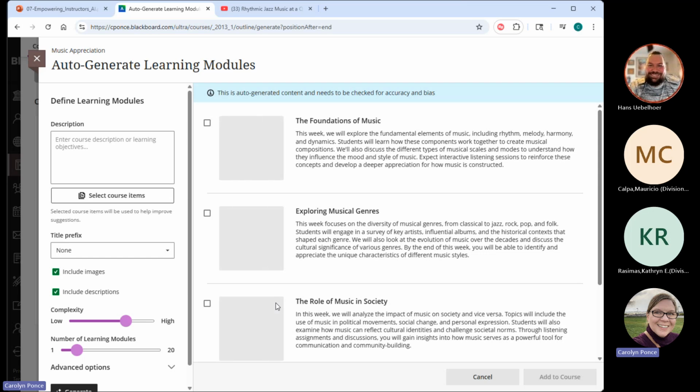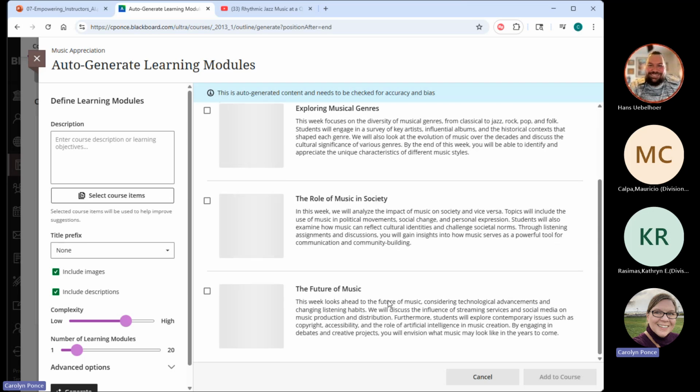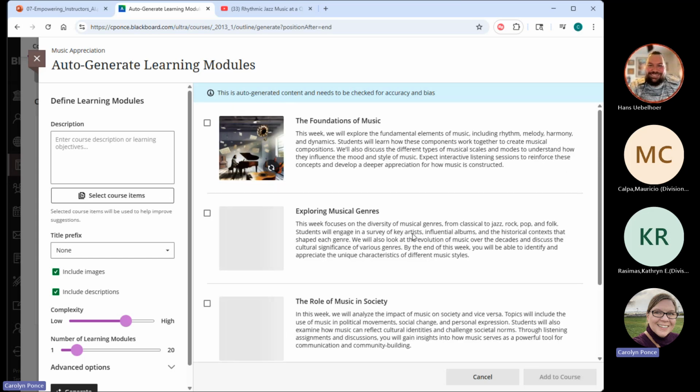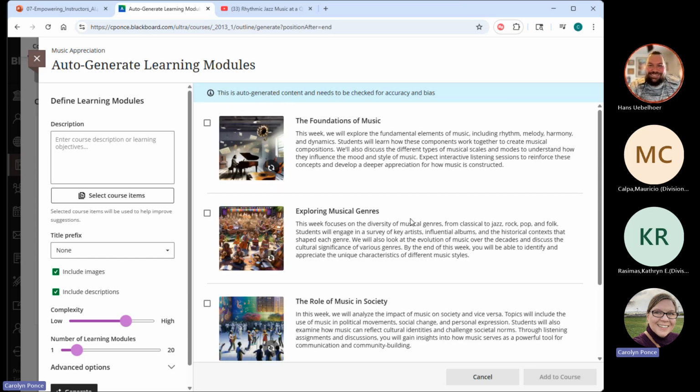So already we got foundations, genres, role of music in society, in the future. So we start out with 4 basic learning modules that could be used as far as titles, descriptions, and it's trying to populate some of those images. Now these are nice. This is something that I could use if I wanted to, and if you're creating a brand new course, brand new content, it might be a great place to start.